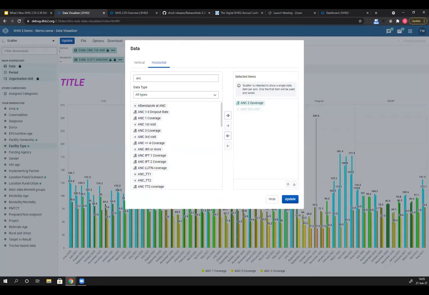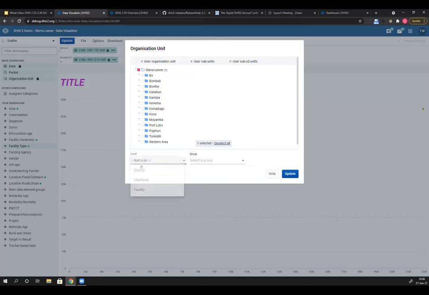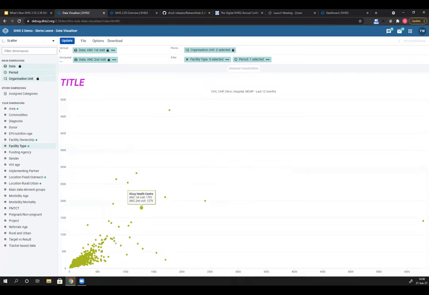And you notice that the layout menu has changed based upon the chart type that I've selected. So dynamically rendered there. And so what happened? I did click update and we just see one point, and that's just showing up for the country. So my org units is just at country level. Let's drill down to facilities, click update.